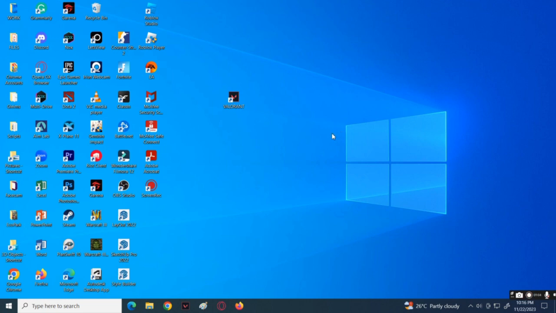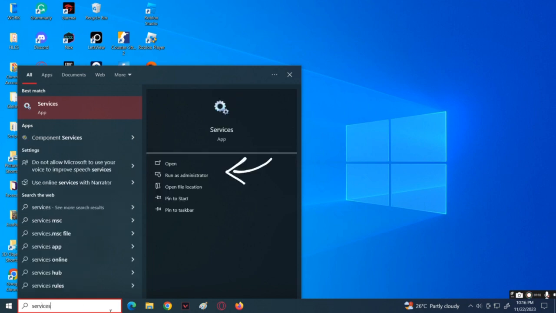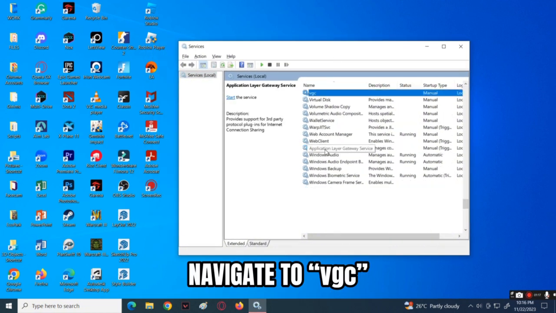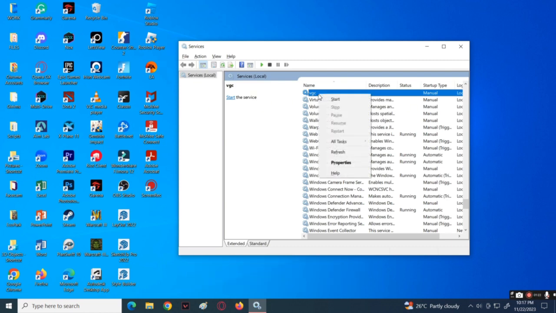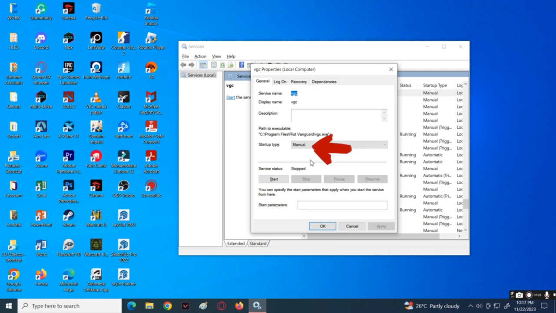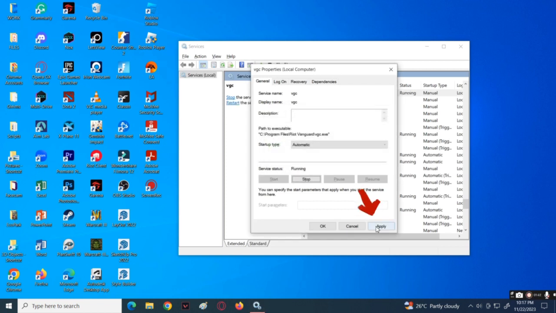Now click the search icon below and search Services, then open it. In here, navigate to the name VGC, then right-click on it and choose Properties. Now beside the startup type, choose Automatic and click the Start button below to run and then choose Apply below.